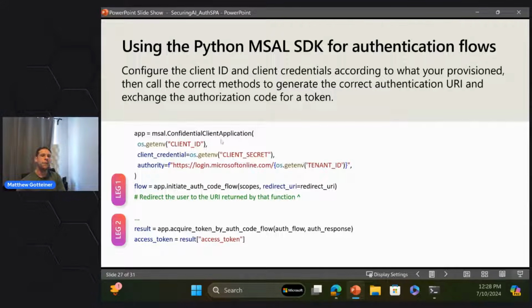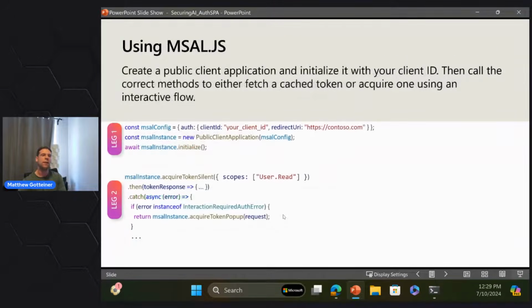I just showed you this, but it's basically a mirror image on the Python side. I create my confidential client. I have to get my client secret out. I have to specify what tenant I'm using. I basically authenticate the user, and then I have to get the token that I can use. So it's that ID token to access token exchange. It's the same thing we're doing here, just in Python instead of JavaScript.